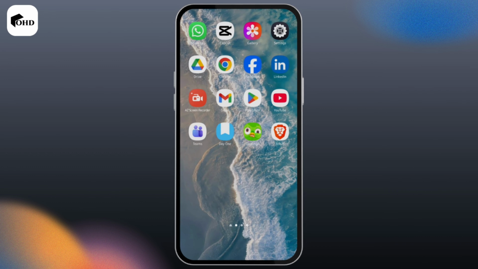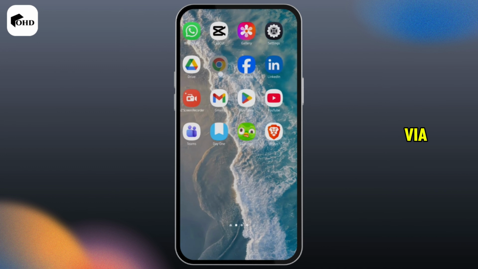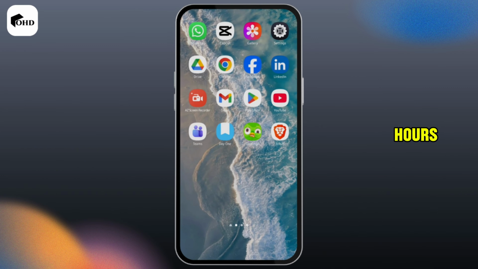If it's still not working, then you could try using your Instagram via a web browser. Wait for a couple hours and that option will automatically appear in your Instagram app.